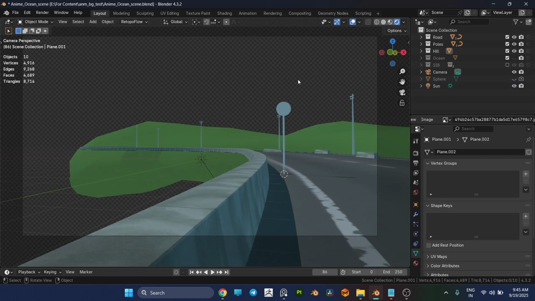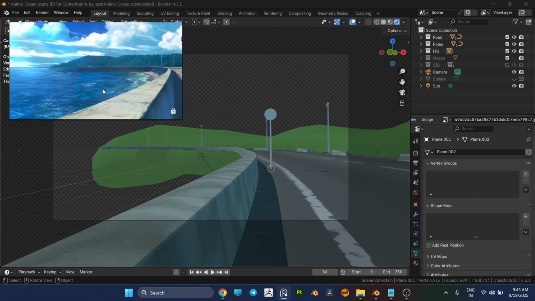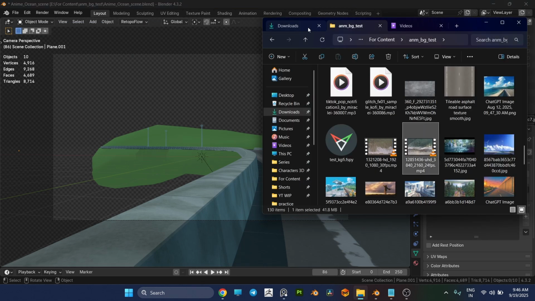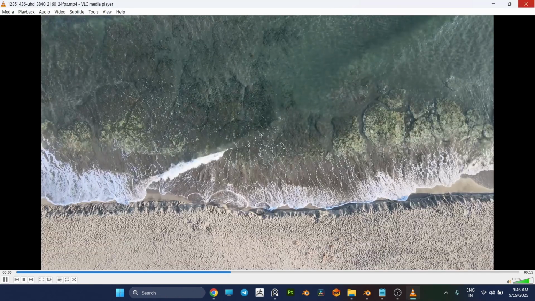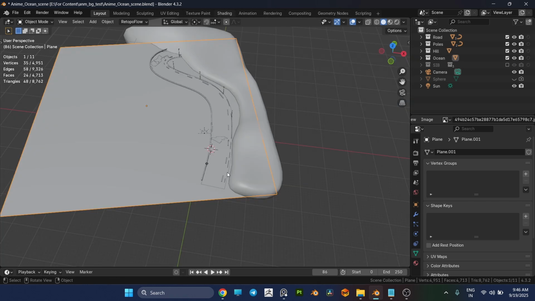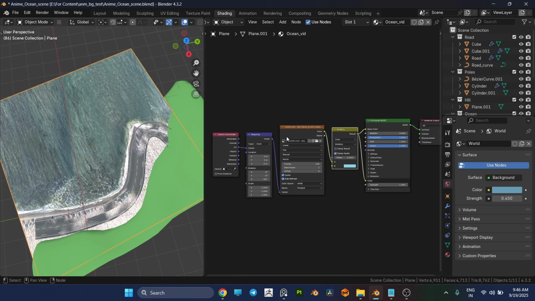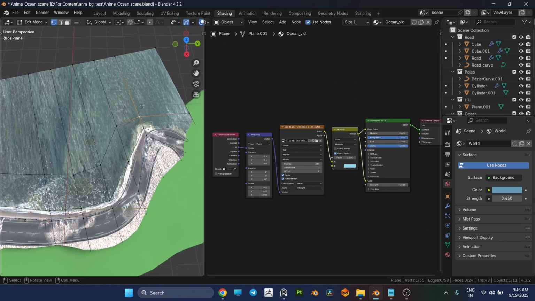We got the hills. Now the main problem, as we all can see, is the ocean. There is no way I can animate a whole ocean in a week. So what I did here is I got this footage. This is just free footage, and then I added a plane, and then I added this texture to it. This is the same plane. I just added that video as an image texture. Then I went in edit mode and I added some loops, so that I can move around like this.